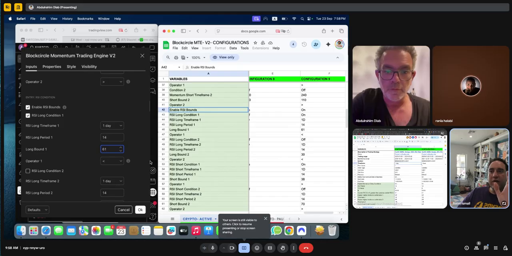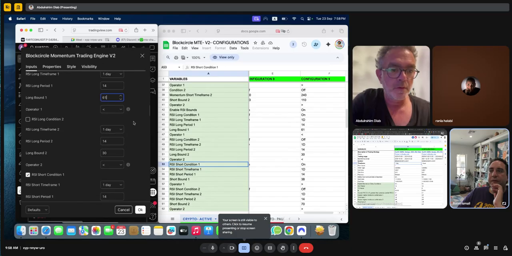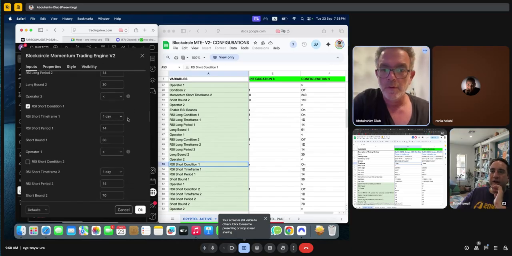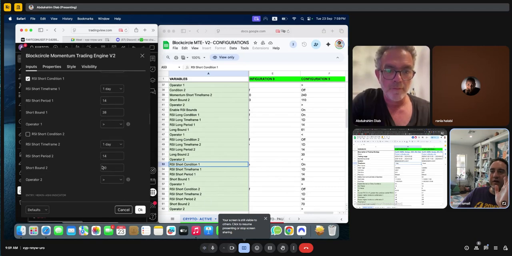So then now check the RSI short. Go to row 53. You see row 53? Is it on? It needs to be on. Scroll down a little bit. Is it the right values? 1 day, 14, 38. Yeah. And then now check RSI condition 2. Is it disabled? It's disabled in the configuration, right? Off. So we're done with the RSI now.